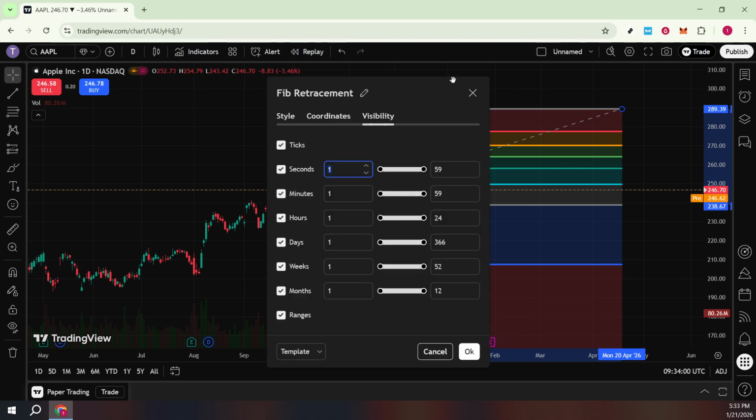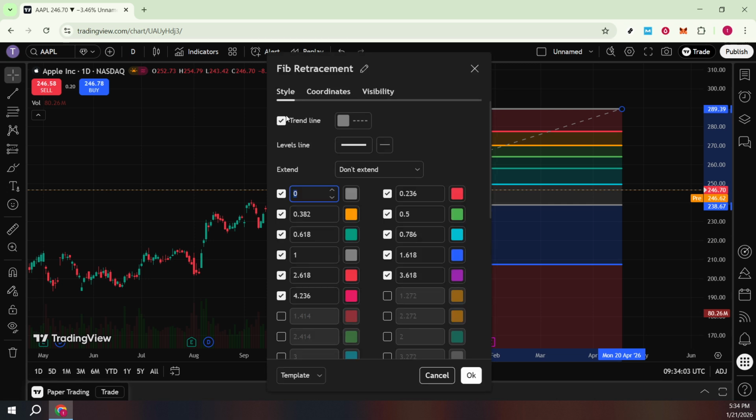In the Style tab, you can toggle which levels are visible, switch on labels to show prices or percentages, adjust line thickness and colors, and control background shading. Many traders highlight the 61.8% level or reduce background opacity to keep the chart clean. You can also display the 0 and 1 anchors so you always see the full range you measured.